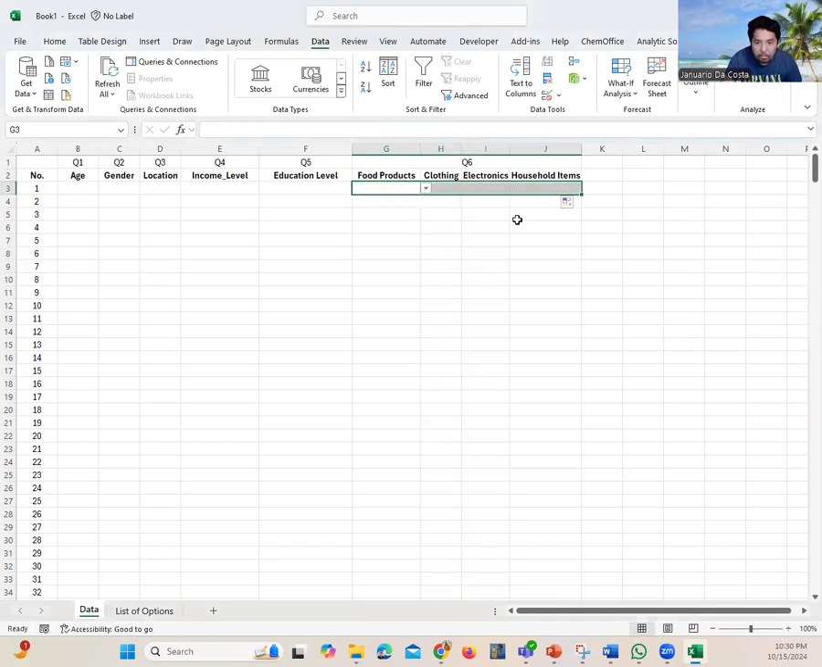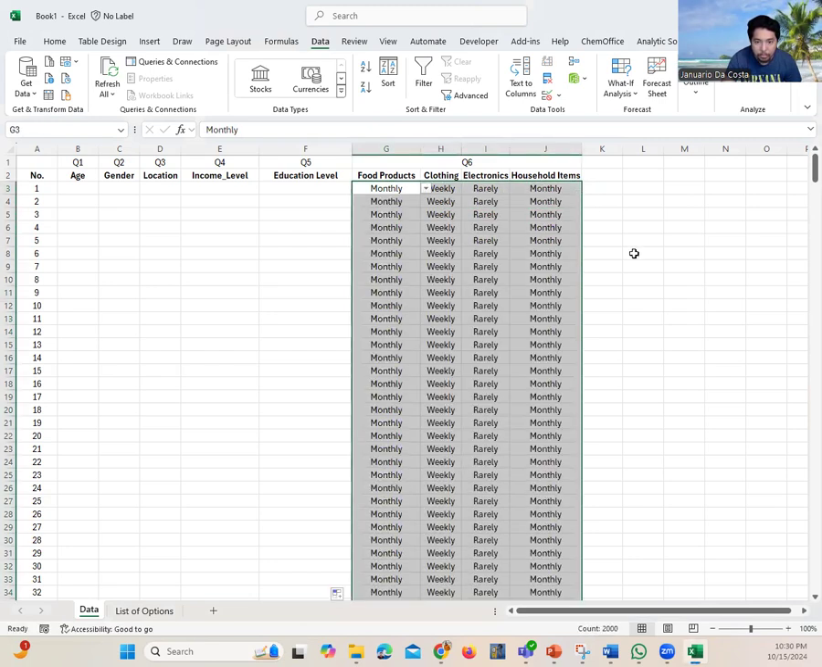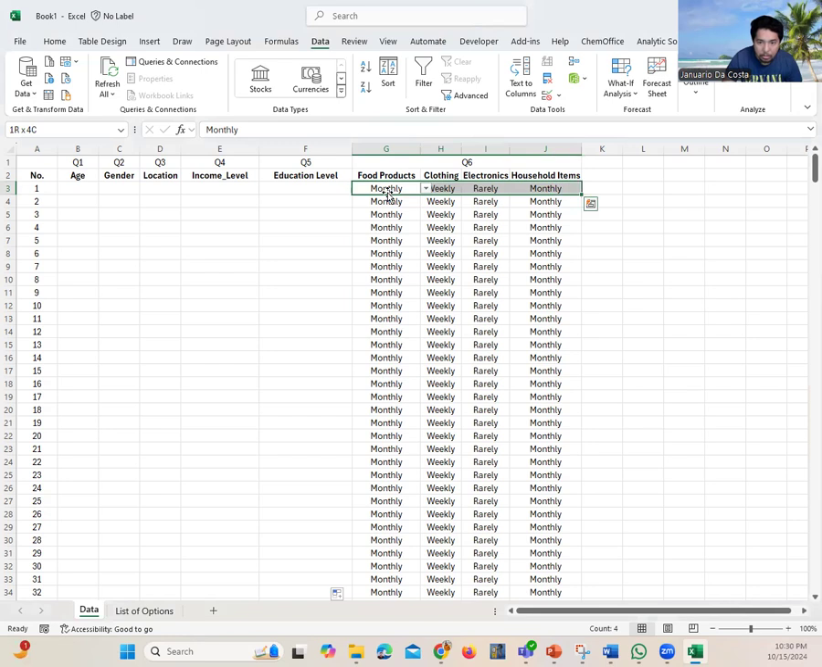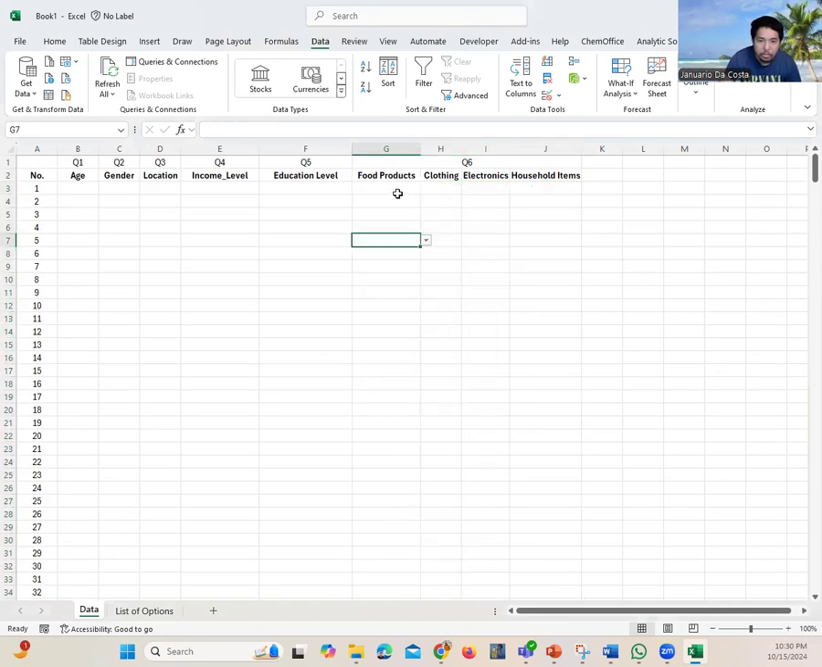I will do the same thing for this: weekly, monthly, and rarely, and so on. So for example, I will choose monthly over here, weekly over here, rarely, monthly. I'm just going to fill everything over there and then delete it. So right now, every time I go to the next column, it is the next person, this one weekly, the next one, and then clothing, like that.